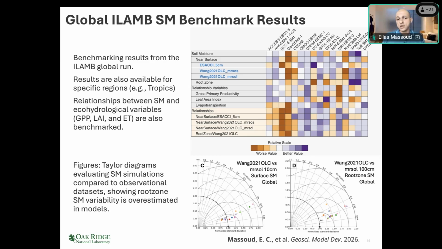And then we have tailored diagrams, such as the ones below. The one on the left is showing MRSOL 10 centimeters versus the Wang 2021 product. And you see, for the most part, the CMIP6 models are doing a pretty good job. They have high correlation and high normalized standard deviation, which indicates the variability. However, for the root zone, we use the MRSOL to 100 centimeters, which represents the root zone. And we see there's this overestimation of the variability. So in the models, the deeper soil profile has too much variability compared to what's seen in the observations.